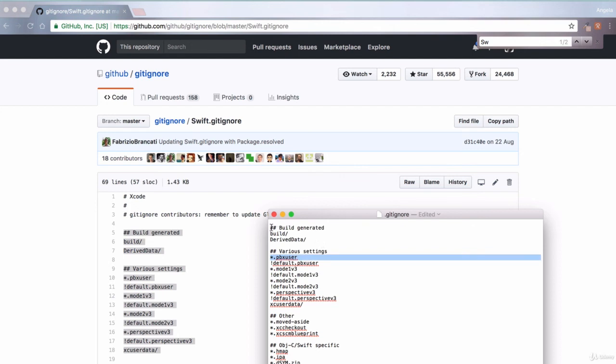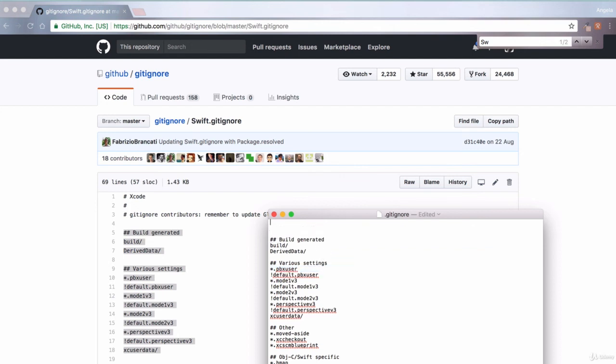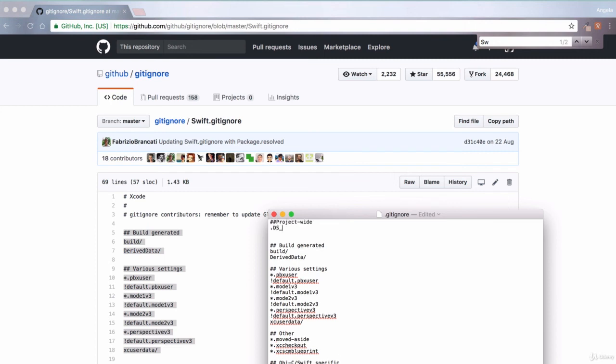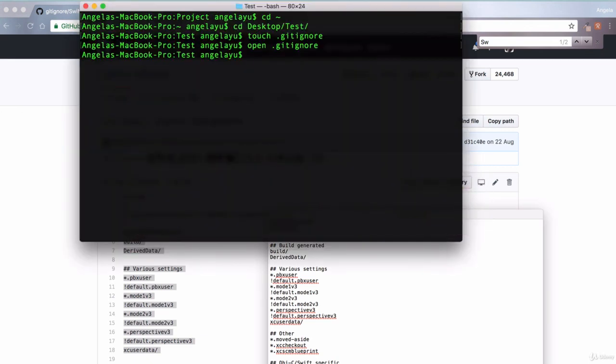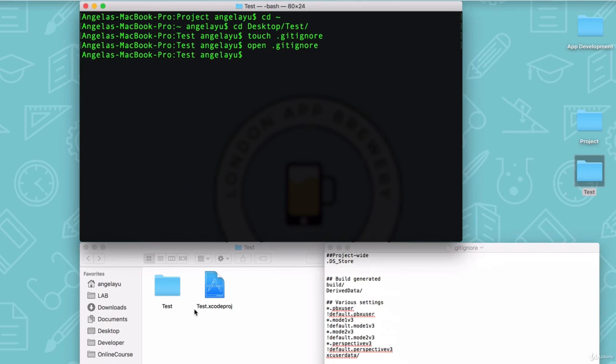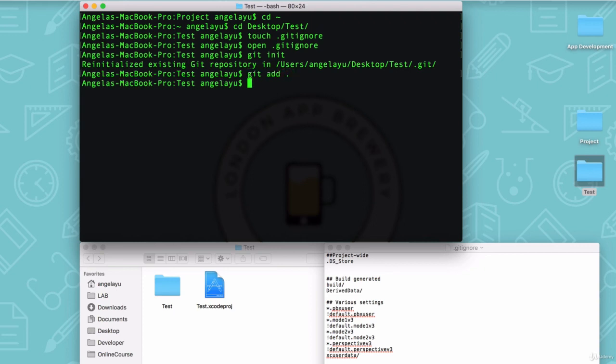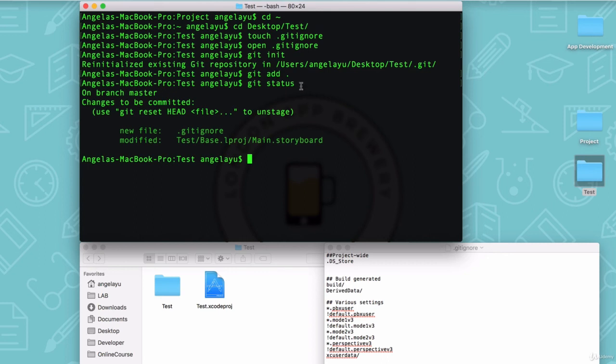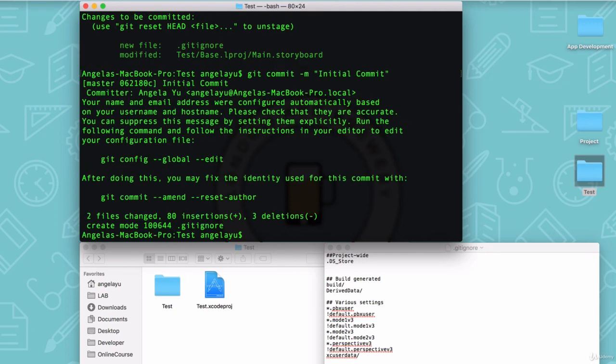And you might want to add things like DS store into here as well. So you can have something like project wide. So for example, the DS store that we mentioned earlier on. And if you hit save, now if we go into terminal and we're inside our test folder, so we're going to do a git init, git add, git status to see what's going to be committed, and then we're going to say git commit -m initial commit. There we go.